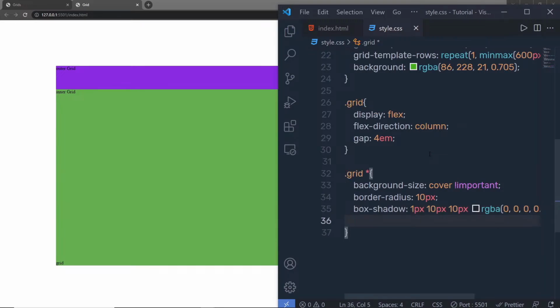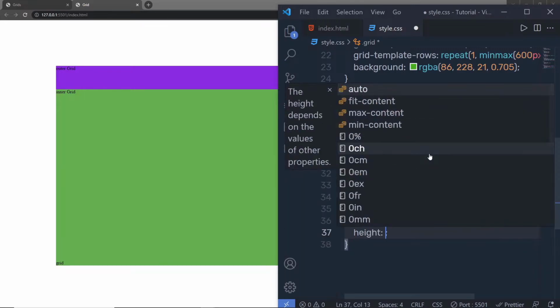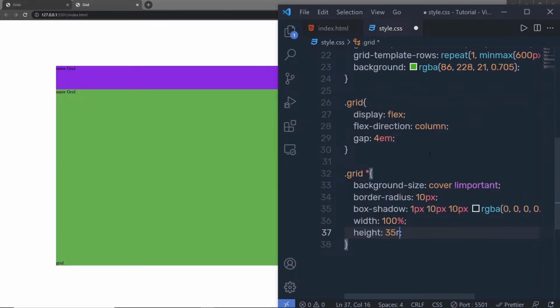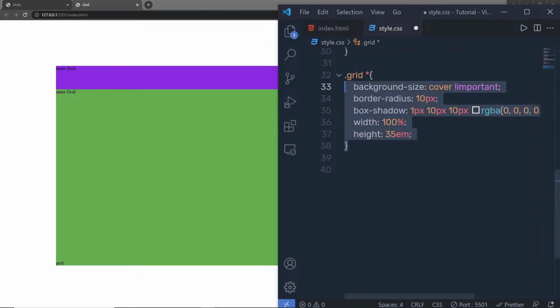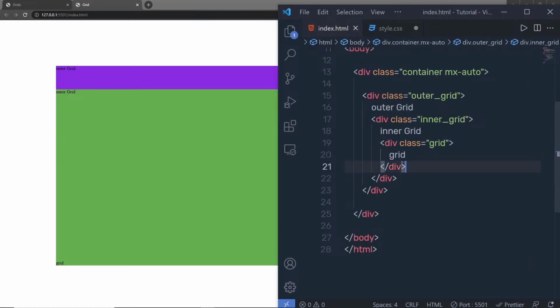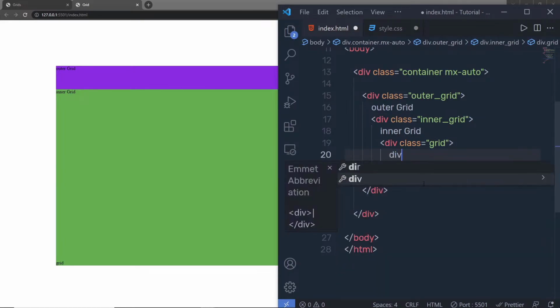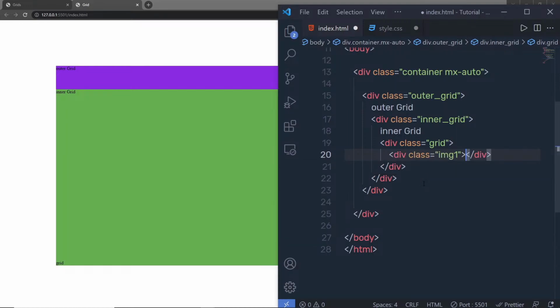Save the changes, and now just after that, I'm going to specify some width to it, which is 100%, and height is going to be 35 em. Save the changes. Just after that, what I'm going to do is, inside this grid, I'm going to add my images. Now using division tag, I'm going to specify all the images. So I'm going to say here div img1, something like this. So this is going to create my first image. I'm going to specify background image to this division tag using this img1 class.